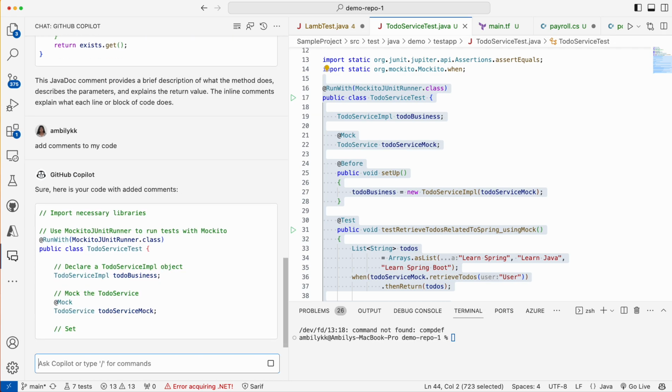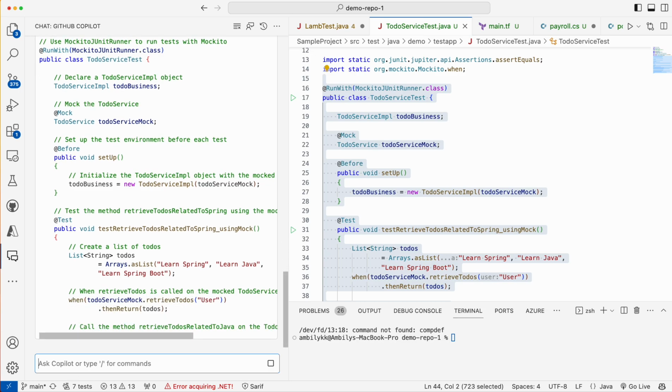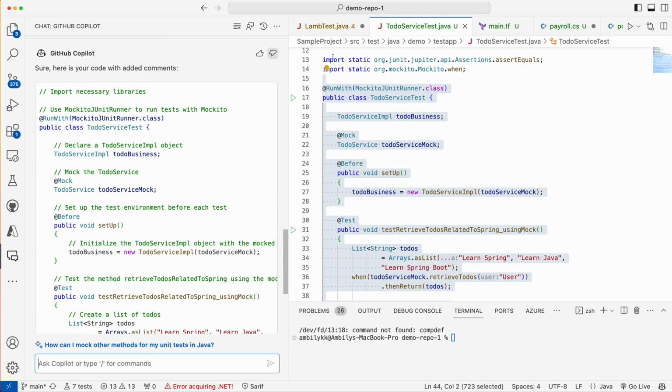So it's going to add comments on each line starting from the class level. As you can observe here, it's imported the libraries. These two lines I haven't selected, so that's why it's not added here. From RunWith onwards, it explains that it's a Mockito JUnit runner used to run the test. That's why it's defined here.